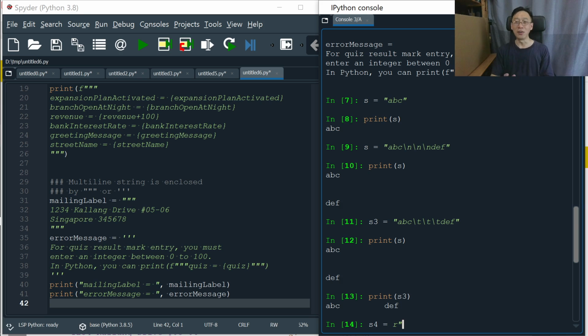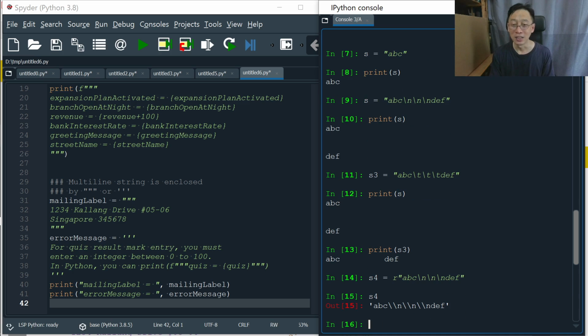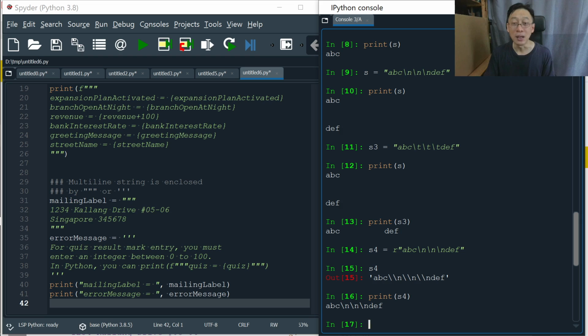r, the raw version, is going to be uncooked. What you see is again what you get. So here, literally, we see S4 as being ABC backslash, because our intention is really don't cook it. Don't go and interpret it and make it disappear. I really, really want the backslash to be part of my string. Okay, so this is the cooked, this is the uncooked version.